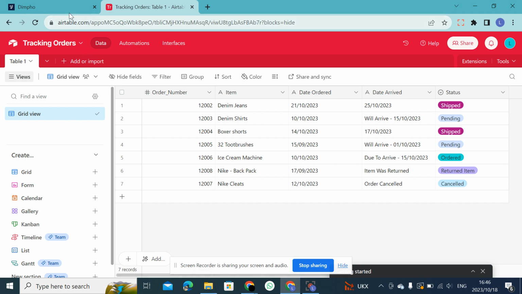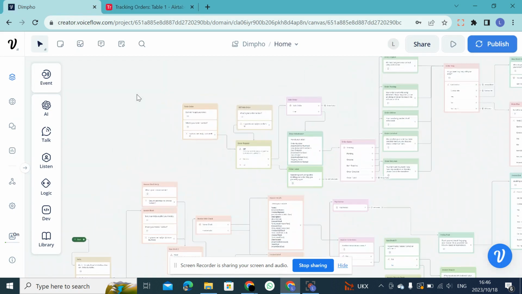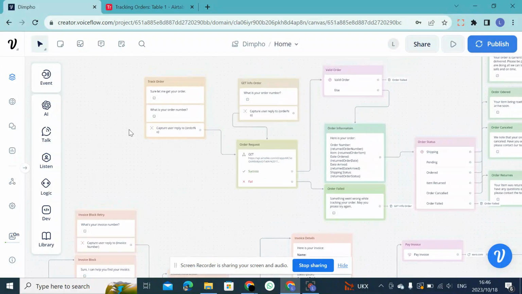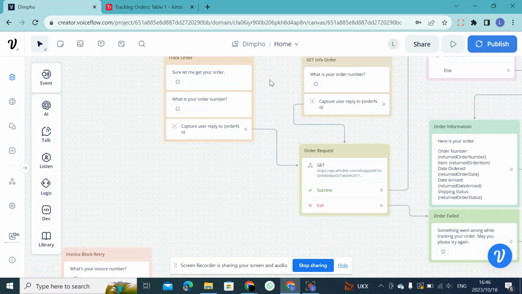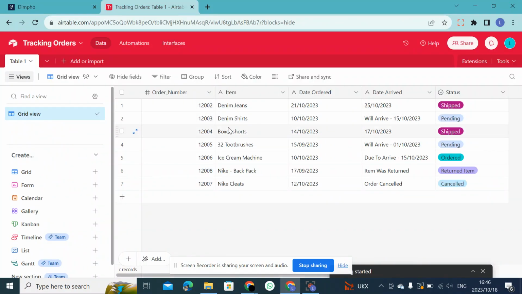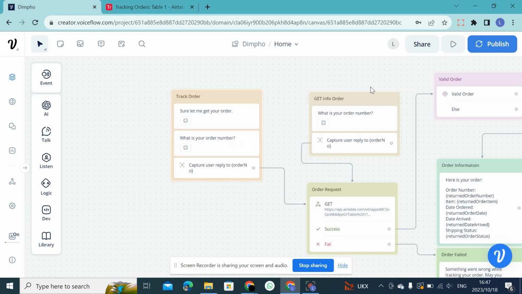What you can do with this assistant is that when a user wants to check their orders, or whatever you're shipping to them, you can see things like denim jeans shipped and pending. So you have all of these columns and rows. And let me show you how the magic works.